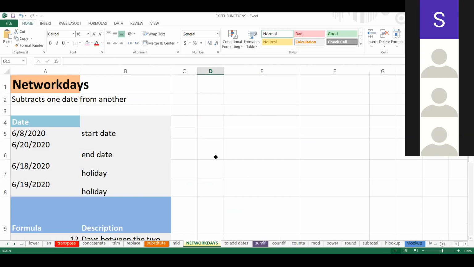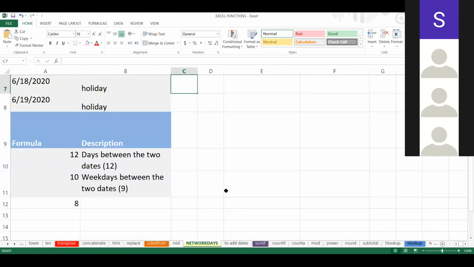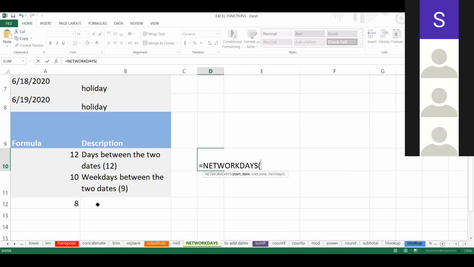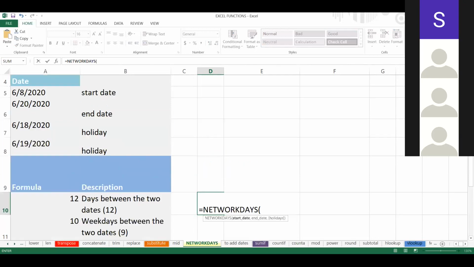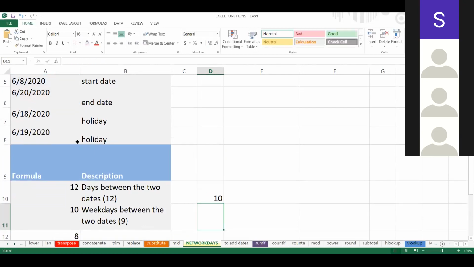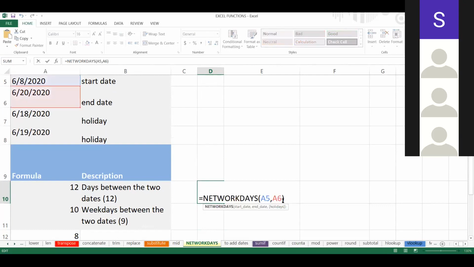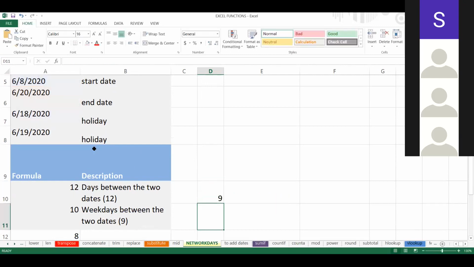Suppose we have a start date and an end date, and I want the difference between the two. I simply need to give equal to NETWORKDAYS, and I need to give the start date and end date. Start date is this, suppose, comma, end date. It gives me 10. What if there are any holidays? You can include that holiday here. It gives you 9.